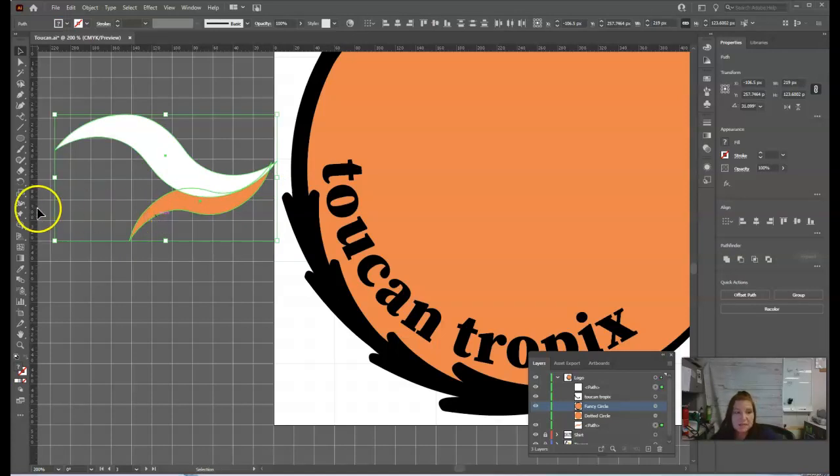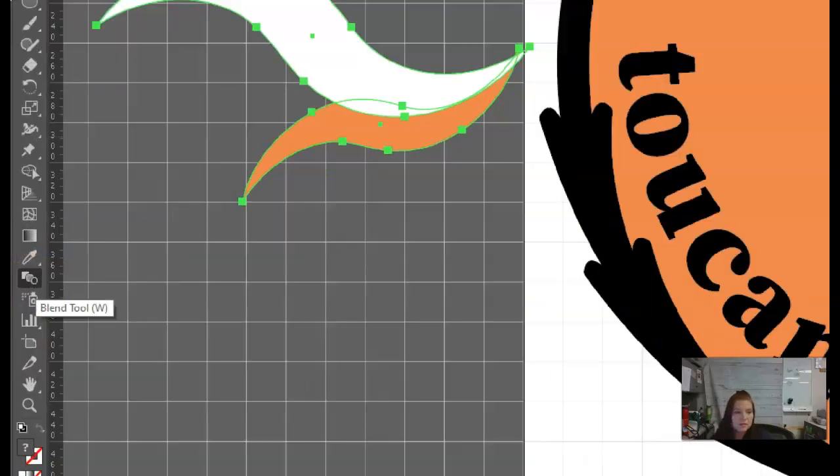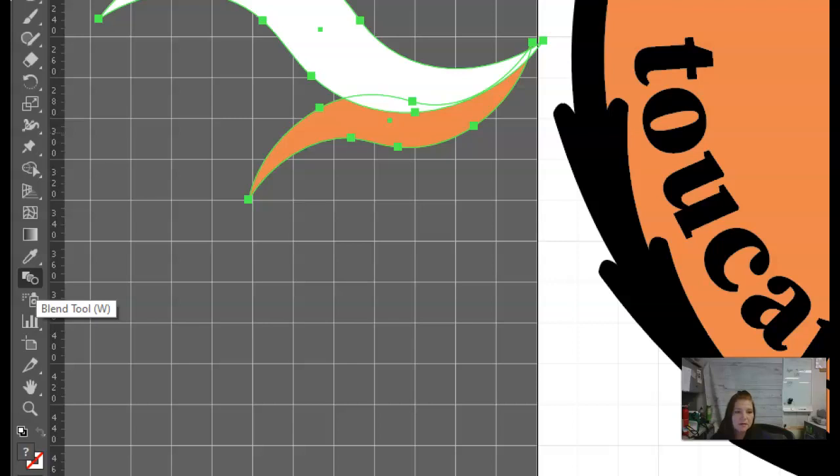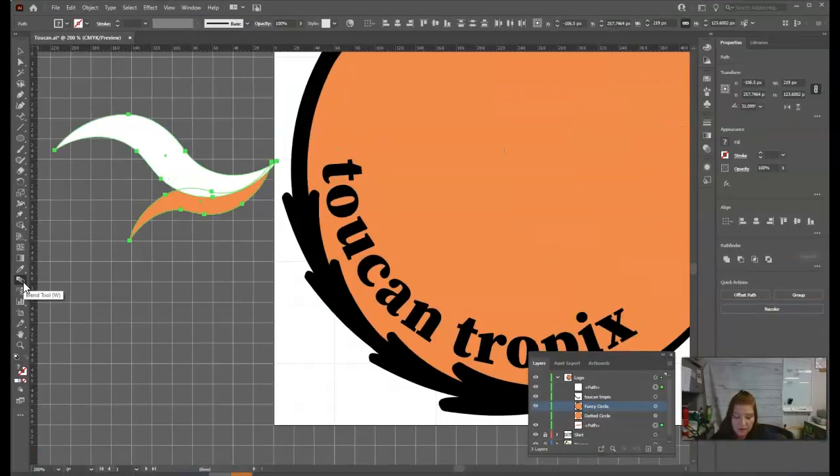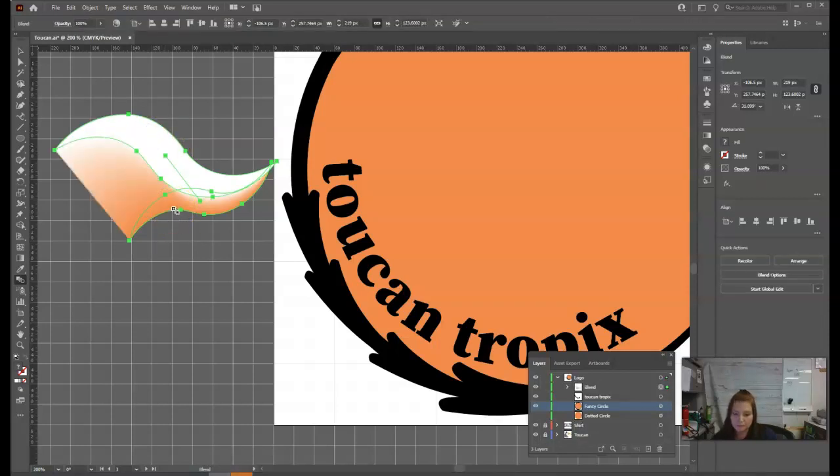And then we're going to access the Blend tool. If you don't know where that is, press W on your keyboard. It'll help you find it. It's this one over here that looks like some overlapped shapes, like a rectangle with two circles over top. And we are going to click on the top shape and then click on the bottom shape. And bam, it blends them into each other. Isn't that neat? Now, you can access options for this in the Properties panel in the Quick Actions section over here.